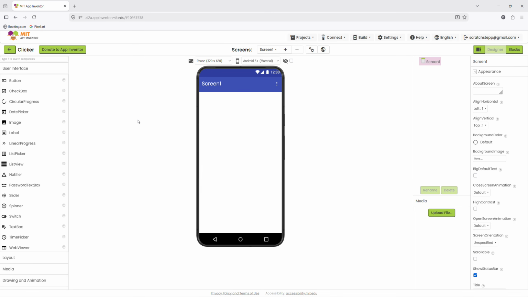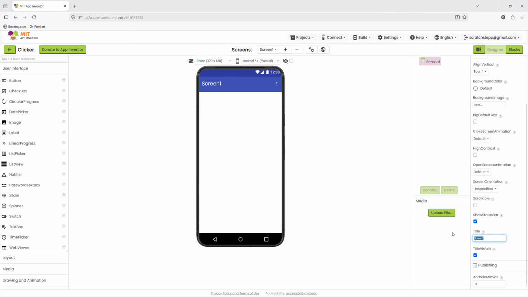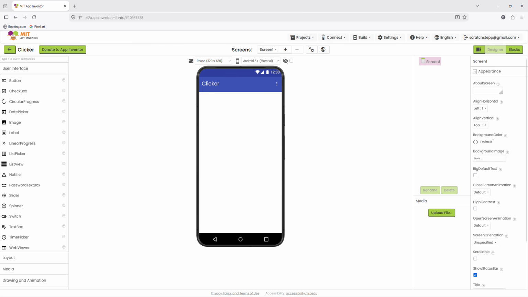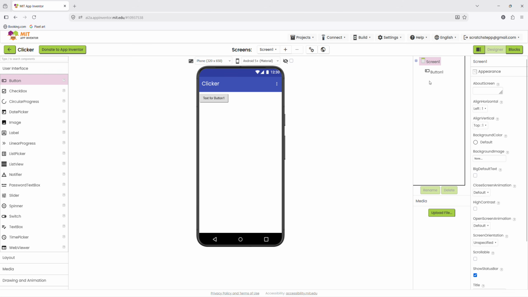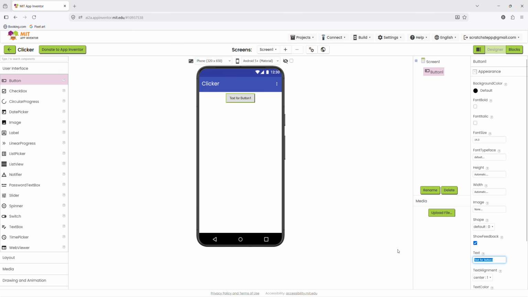Hello guys, today I'm going to show you how to make a clicker game in App Inventor. So first things first, after you make a project, go here and in the title just type clicker. After that, put a button down, then go in screen here, align horizontal, put it to center. Here you can type anything you want, but I'm going to type nothing. After that, put height to 30% and width fill parent.